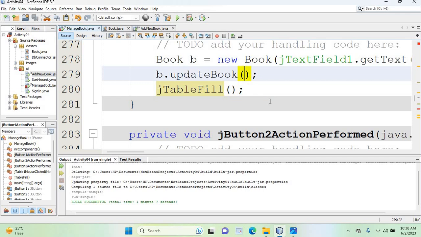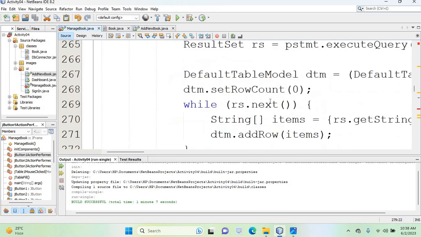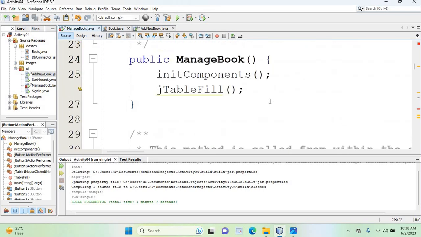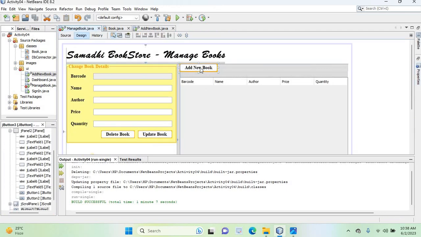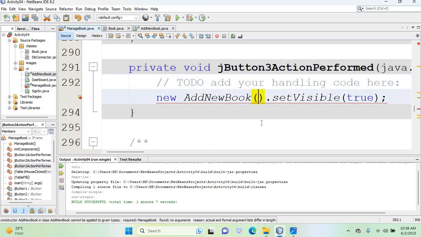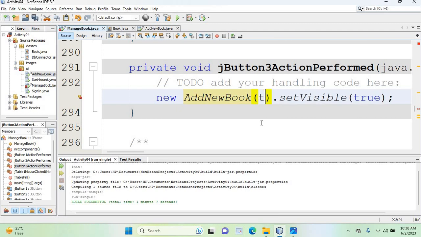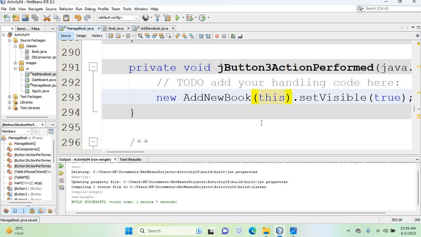So if you need to pass this JFrame object, where's that place? Okay, in this place we need to pass this JFrame object. We have a special keyword called this. With this keyword we can pass this object to the next interface.